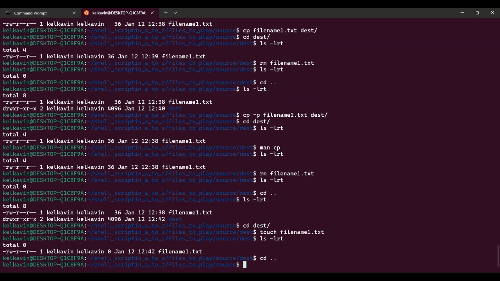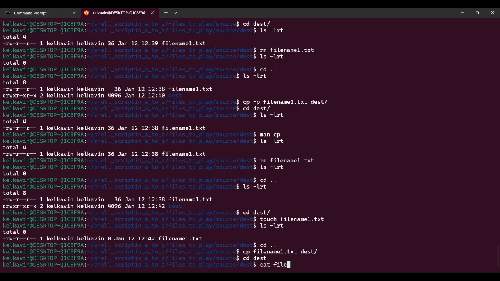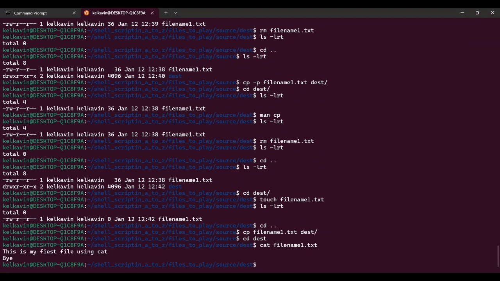I go back to source. I'll now copy filename1.txt to dest. Yeah. So forcefully, even though the file name is the same, it will just overwrite it with the content. Let's see, does it have the content? cat filename1.txt. Yeah.